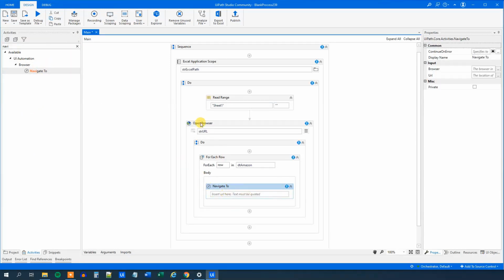Where do we want to navigate to? That's just the strURL, that's the amazon.com. So this one will make sure that our instance will look the same for each of these rows that we want to do operations in. That's always a good practice to make sure that we always come in the same way.